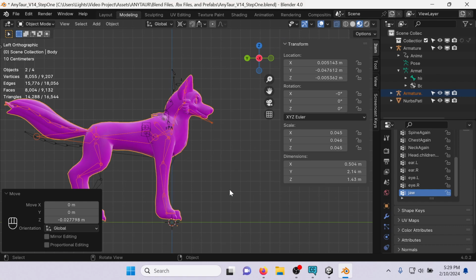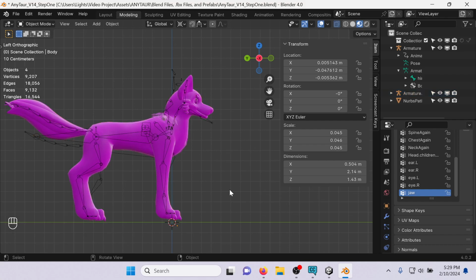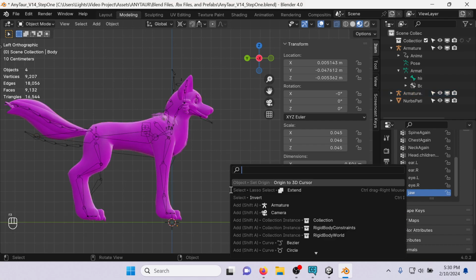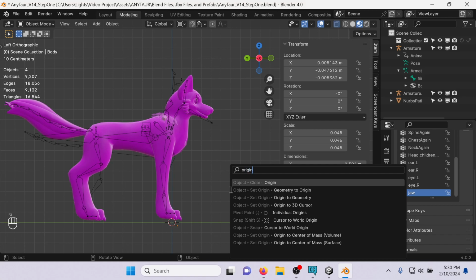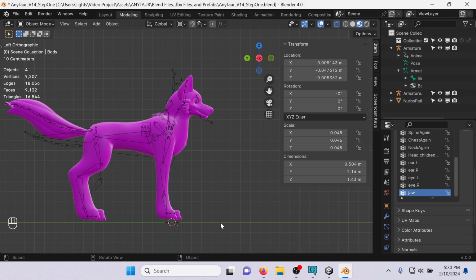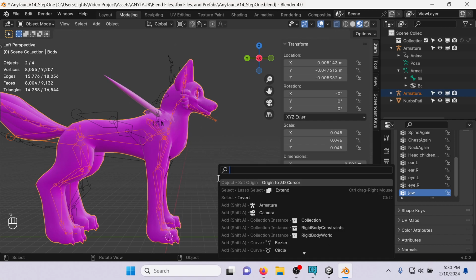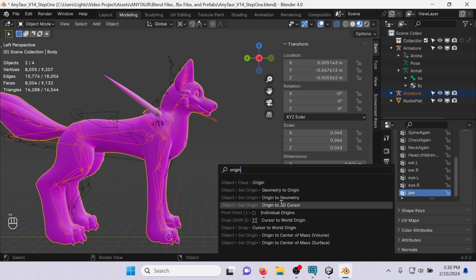Okay. So then I'm going to click anywhere. For me, it's F3 search. I'm going to search the word origin. Now I'm going to say origin to 3D cursor. Oops, I have to have it selected first. F3 origin to 3D cursor.